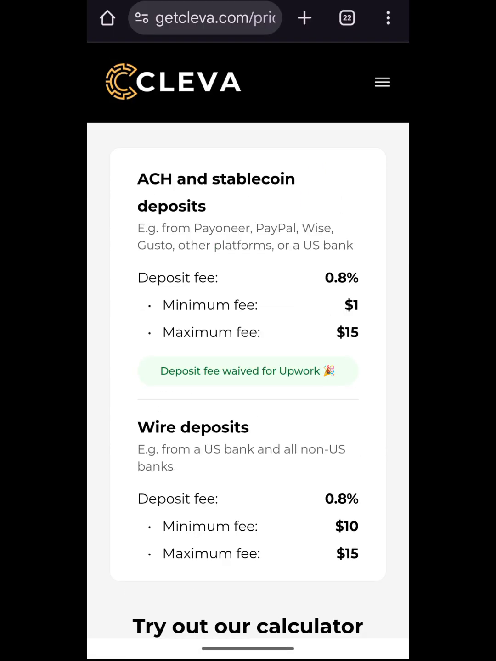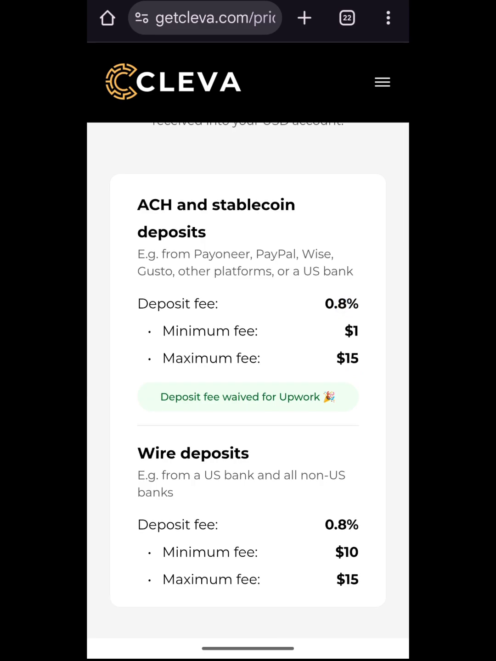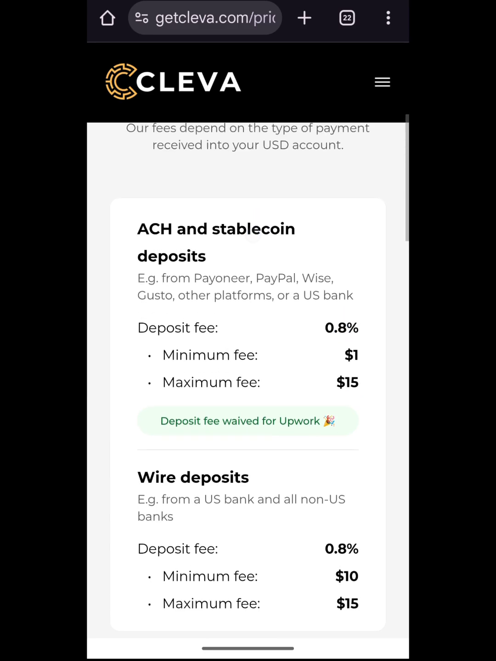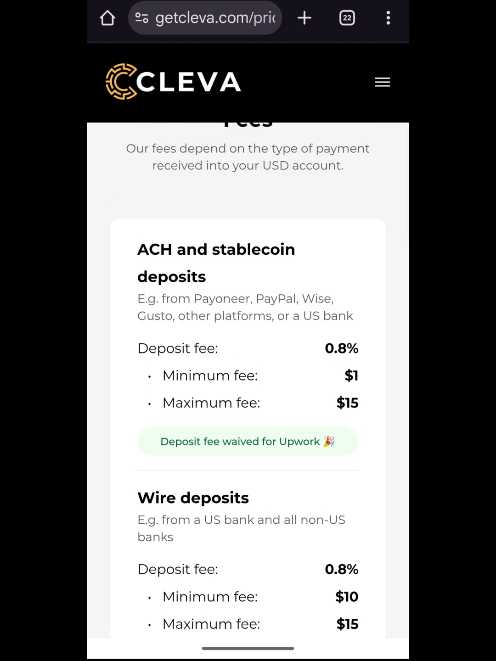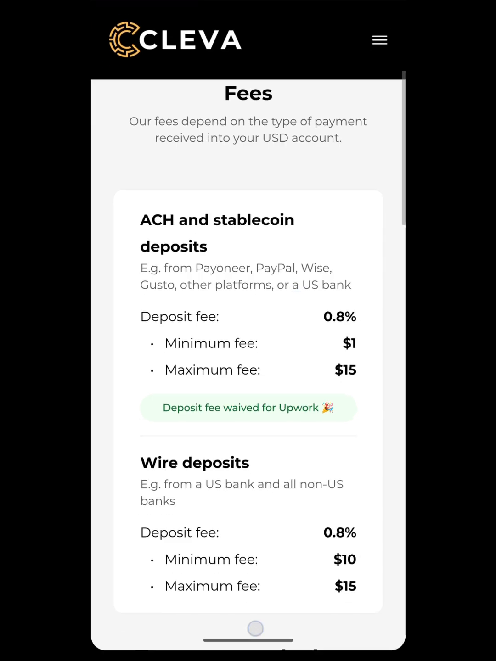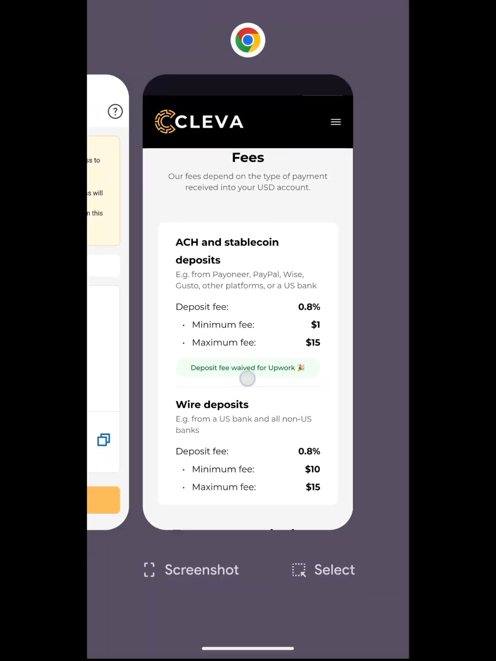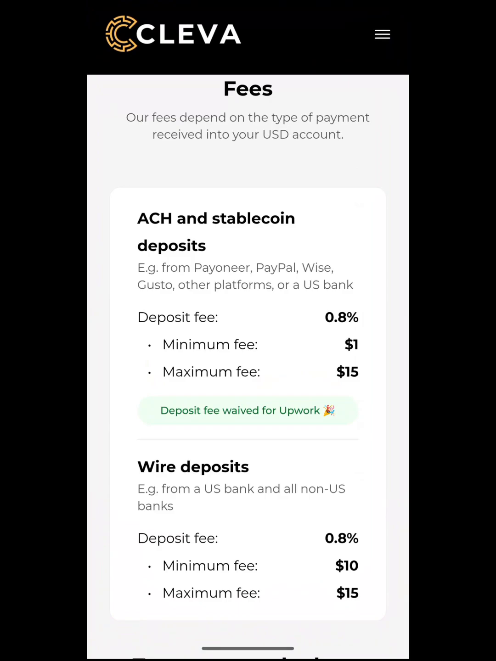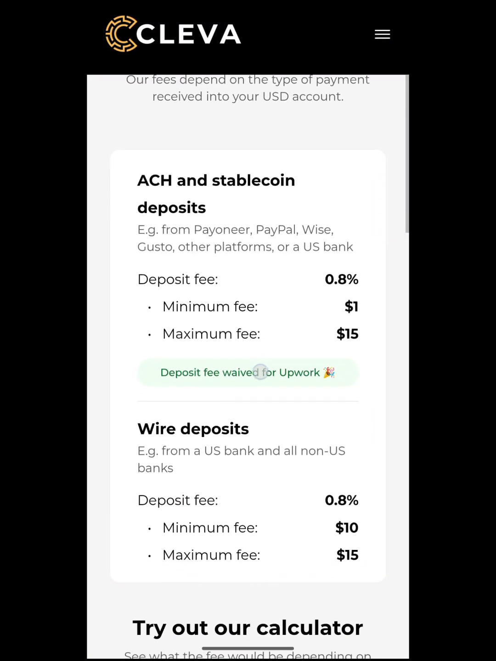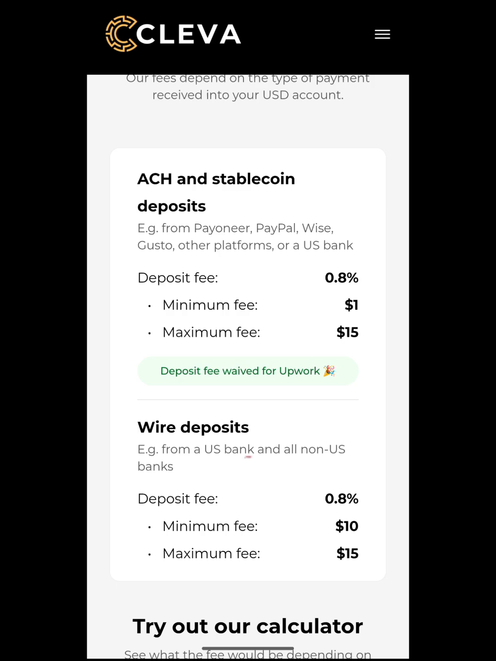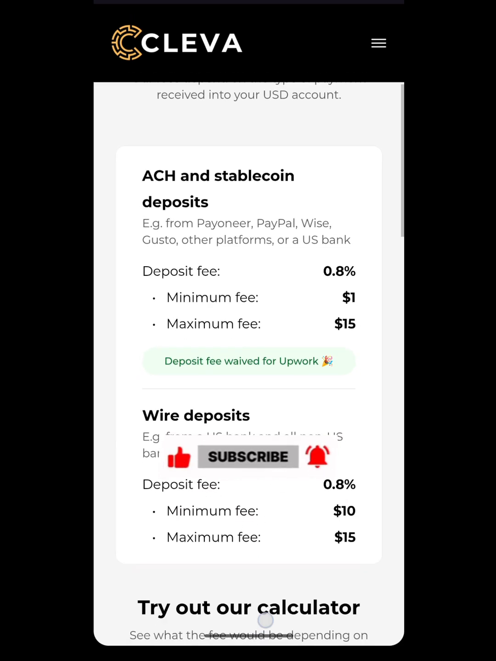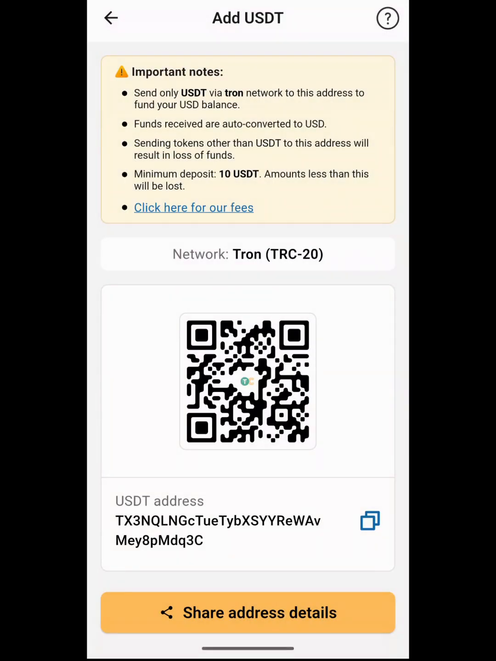So they're going to be taking 0.8% as a deposit fee for the transaction we're about to make, because it says ACH and stablecoin. What we're about to transfer is stablecoin, which is the USDT. So they will be taking a deposit fee of 0.8%. That's fine. And by the way, in case you didn't know, deposit fees for Upwork is free. You can send money from Upwork to your CLEVA account and they are not going to charge you any fees. So it's stated here as well. Now let's go back to the previous page.